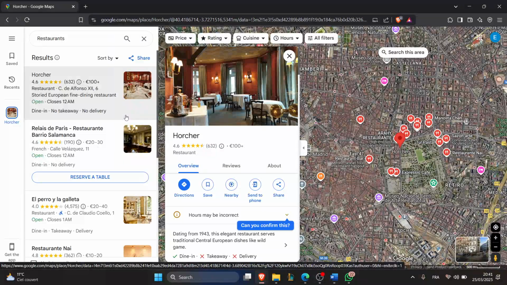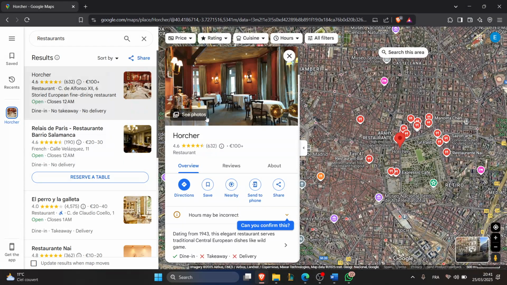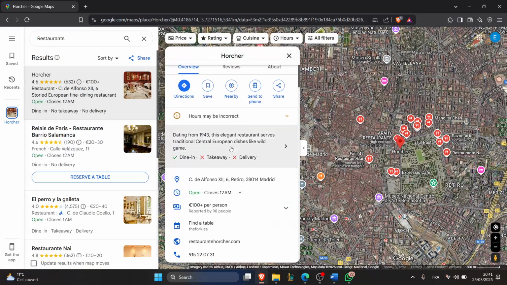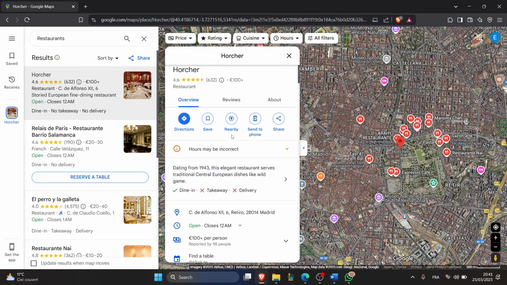Now click on the location, and once the location appears on the map, click on it and open the detail page. So you can see this is the detail page. Here you're going to suggest an edit.